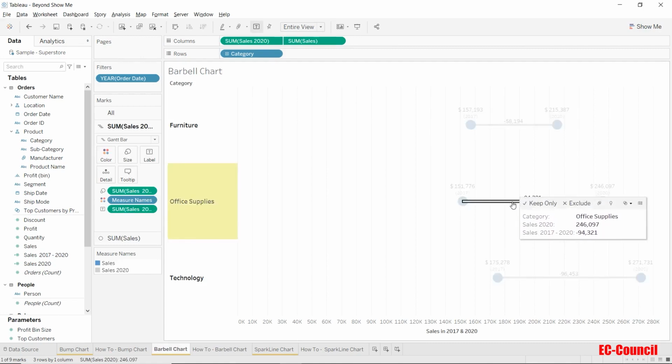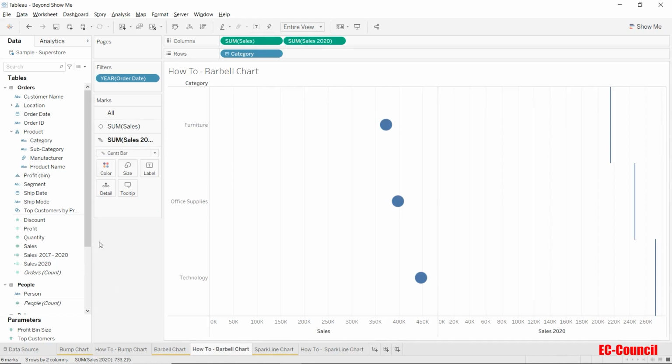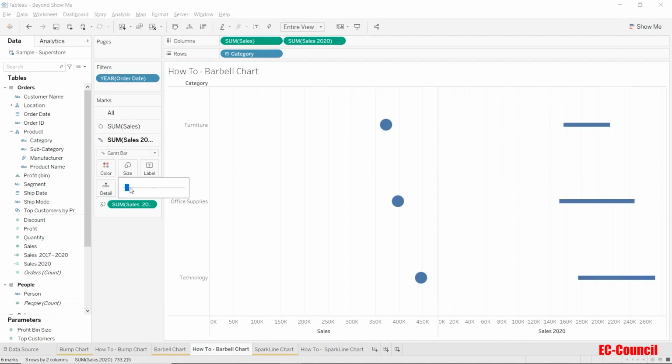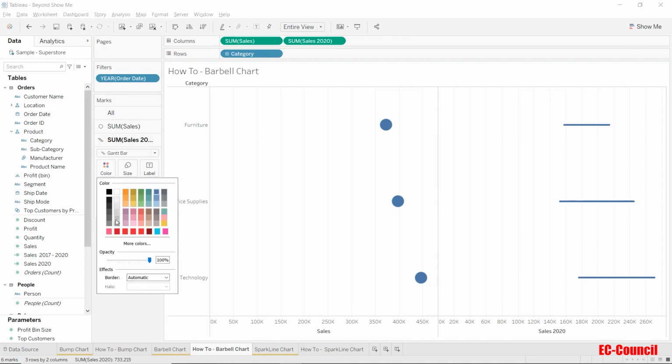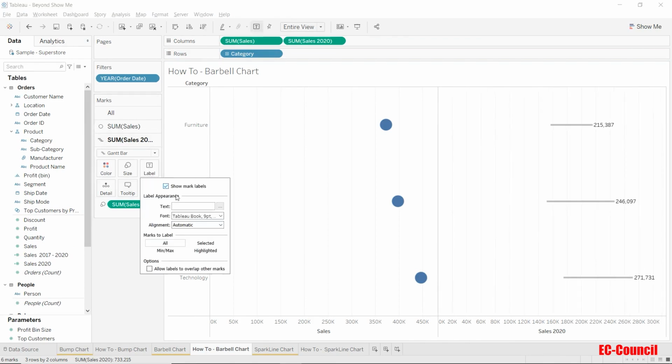As we want this bar to depict the difference of sales of these 2 years, that is 2017 and 2020, that's why the second calculation that we have built to depict the sales of these 2 years will be put on the size shelf to derive the size of this Gantt bar. Let us reduce the thickness of the Gantt bar a little bit. Let us also change the color to a shade of gray. All we need to do is turn on the mark labels and set the alignment accordingly.